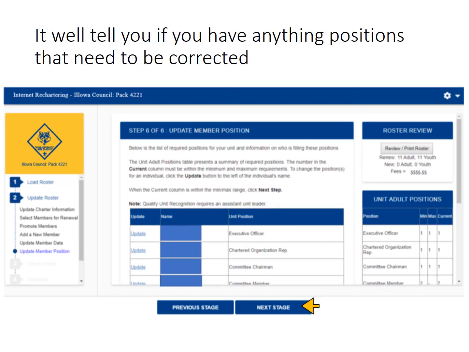This is the last step in Stage 2. You will be reviewing adult positions. You will notice if you have too many or too little of a position, they will be highlighted in red. You will have to go back to the previous stage and make those updates. Once you return to this page, you will notice that everything will be in black. Then you can click Next Stage.